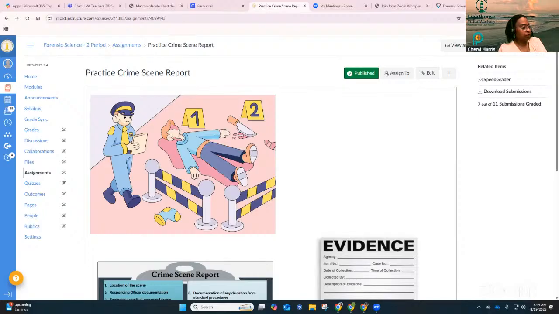All right, good morning. Good morning. All right, so Isaiah, we are looking at the assignment for today. It's just a warm-up assignment. We're looking at this picture from the last lesson. All right, so this is our crime scene.